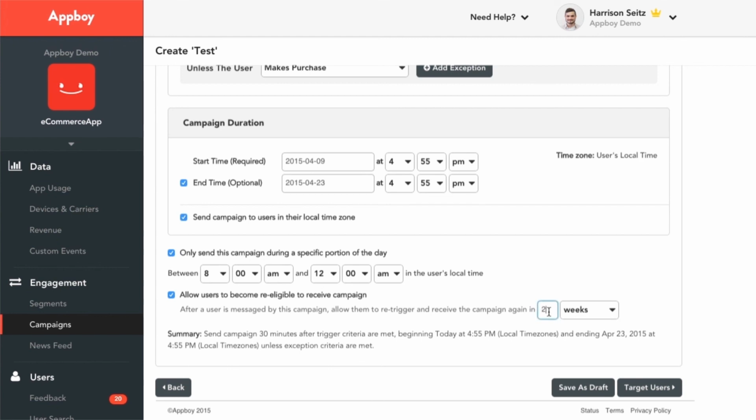After you're done setting up your campaign schedule, go to the next step to target your message at a specific segment of users.